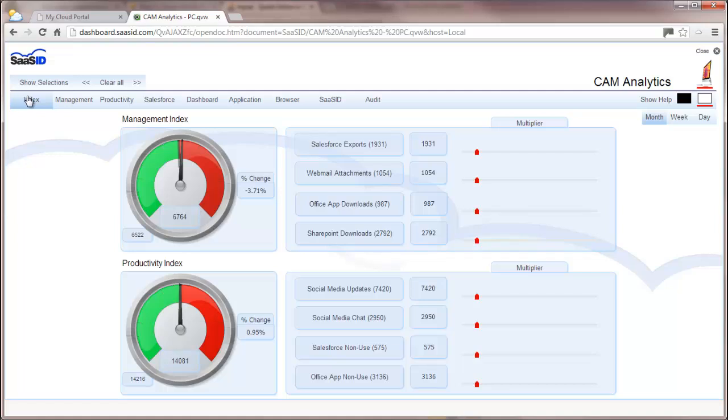So first we'll take a look at the highest level view. In this particular use case, we have a couple of indexes here representing our data. First of all, we have a management index, and this is specifically looking at data from CRM applications, productivity suites and email. And we're looking at specific events that are going to drive this needle one way or the other. In other words, understand when data is leaving applications like Salesforce CRM, when people are potentially attaching data to email, and also looking at people using productivity suites to share information, such as Office 365, Google Apps, and SharePoint.